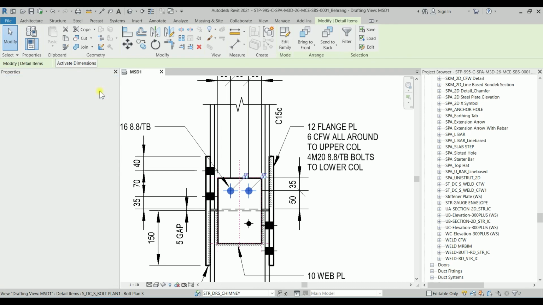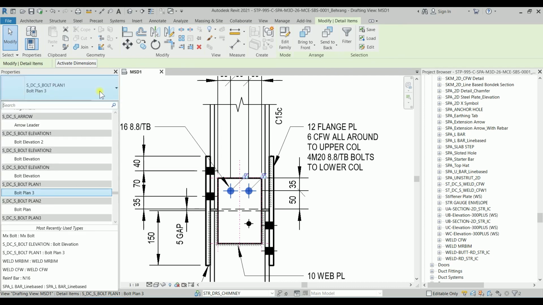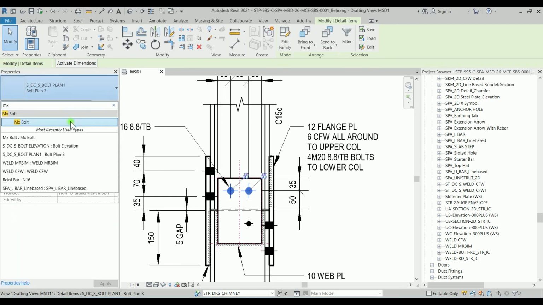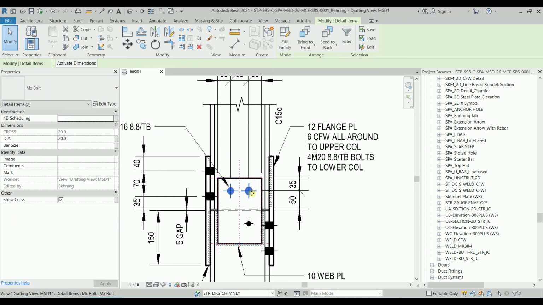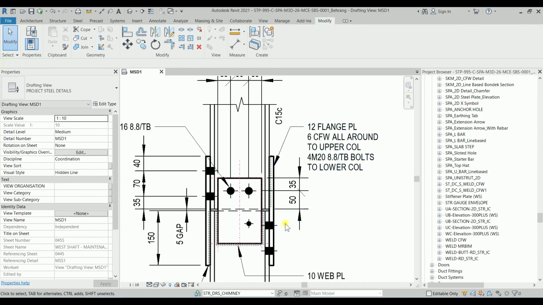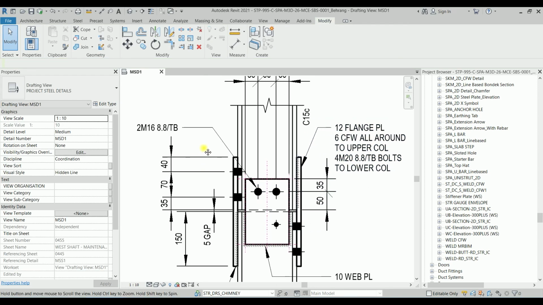So now we have this family, and we can just replace these bolts with the family we just created. So I'm going to select and typing MX bolt, and its diameter is 20. We can change it to diameter 10. We can change it to 16 to test. We can change it to 20 again, because this text says it's 4M20, which is these two.